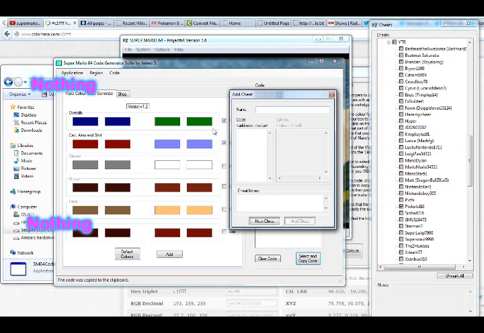Add new cheat. Color code. Damn it. Yes, I say that. I just don't say it in my videos.